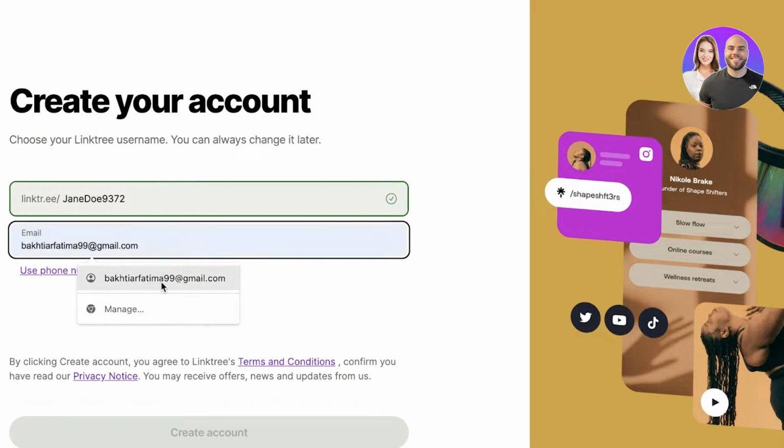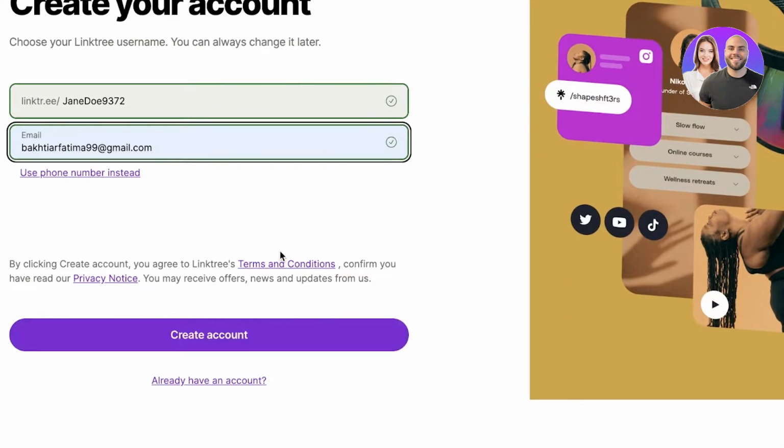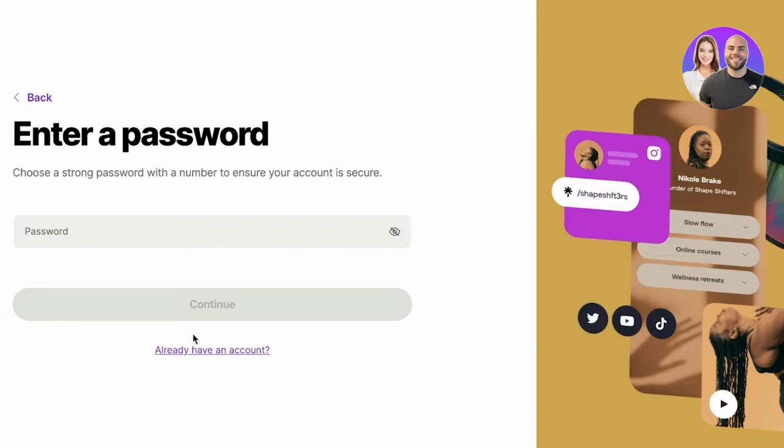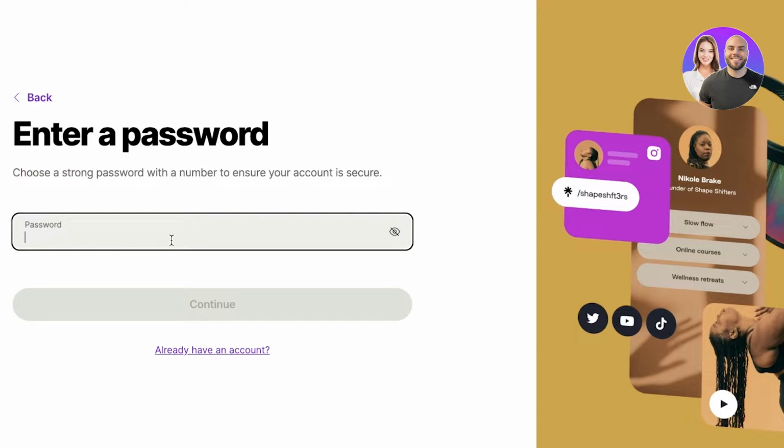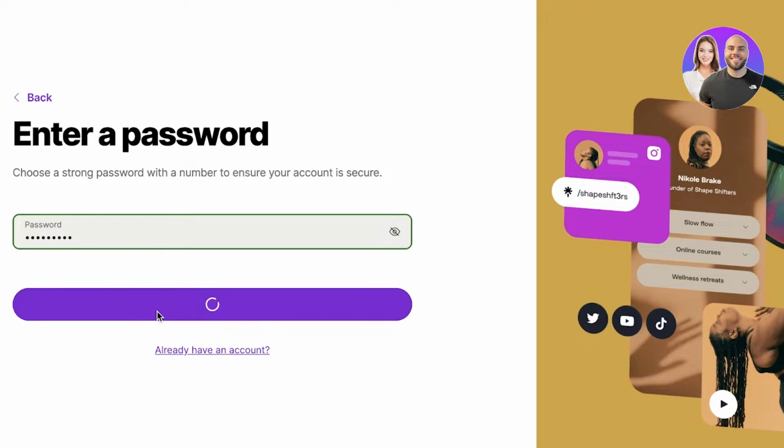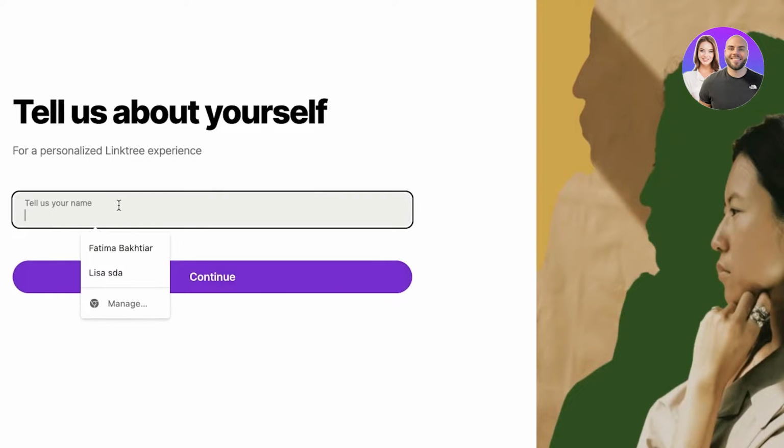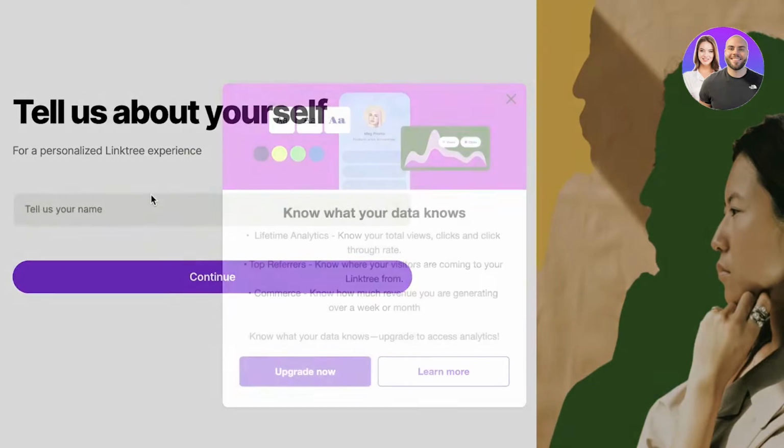And then after that, you just have to input your email address. Once you have input both of these things, you're going to click on create account, and then enter a suitable password for your account. Once you've entered a suitable password, your account will be created. It only takes a couple of seconds for your registration to be completed. Then after that, you can begin customizing your account.